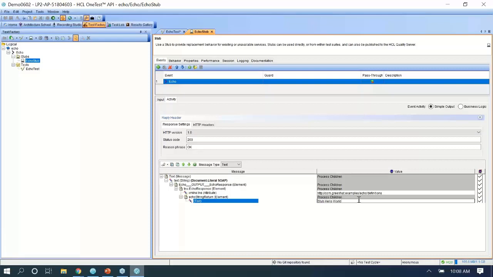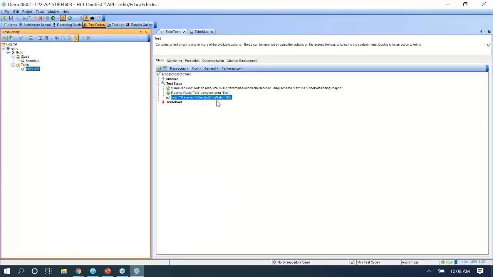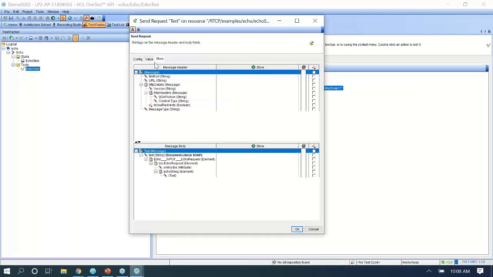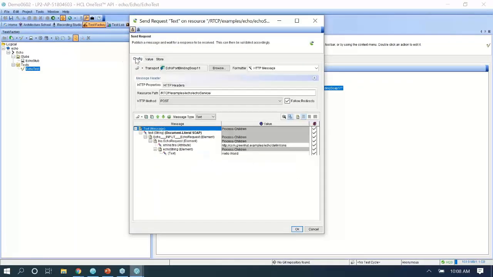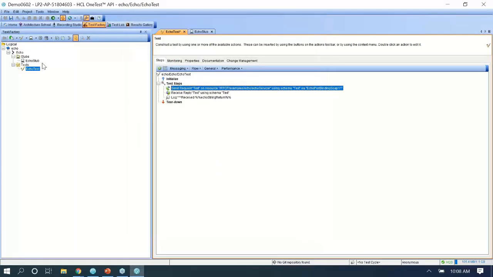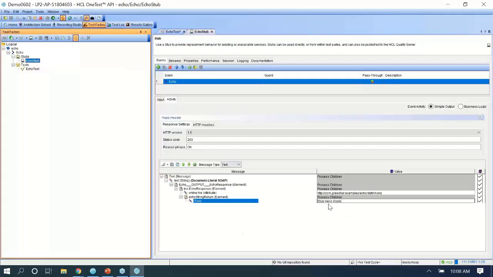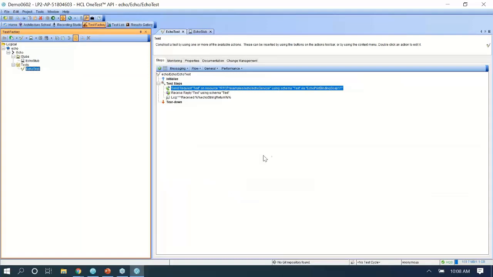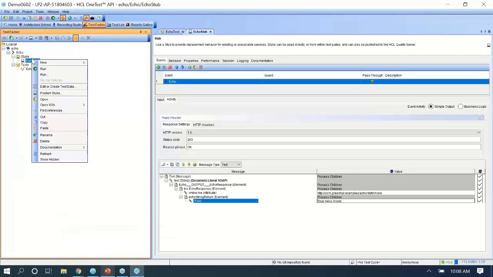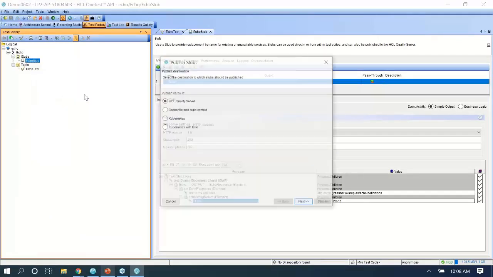So the purpose of this is that if I hit the live service, I know that my test will display my request, which is hello world, and to be able to differentiate, if it's using the stub it will display stub hello world. So I'm going to save this, and then I will go and proceed to publish my stub.